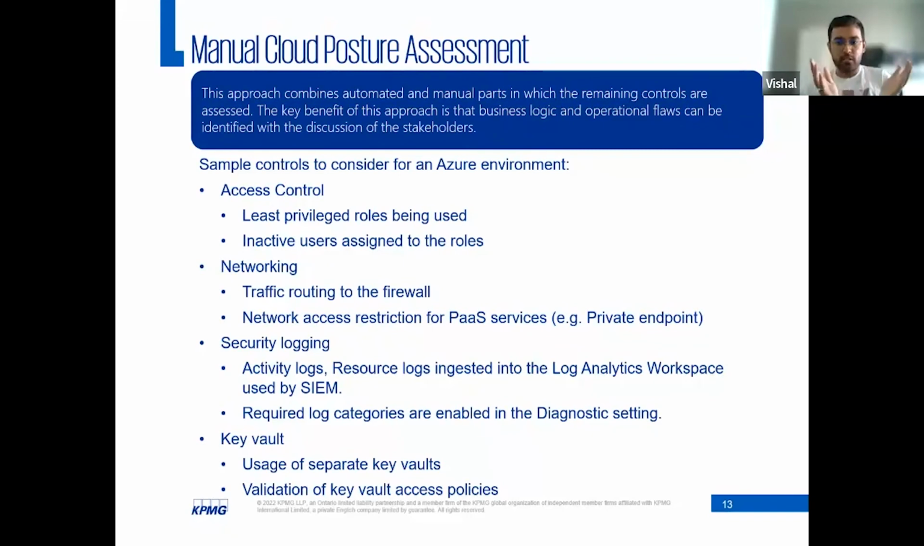And the primary advantage is you will understand the business context, because let's say if you find a particular gap, then based on the discussions with your stakeholders, you will understand whether that's high severity, medium severity, or low severity. So what are some of the controls that you may want to cover during your manual assessment?